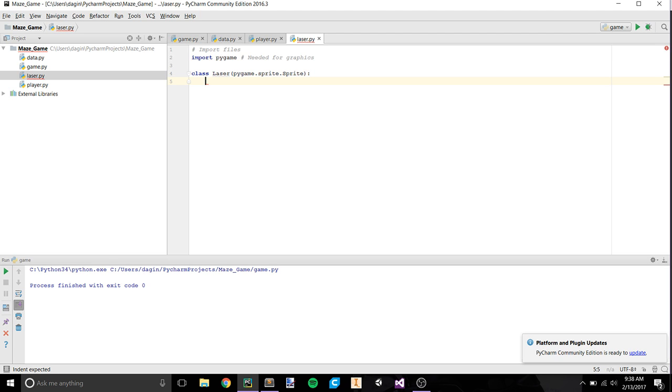Now, we need our init function, and what do we need for laser? So we're creating a laser. It's going to be a Pygame sprite, and it needs a starting x position, a starting y position, and then if we're making it a graphic, we need a width and a height, right? So we need an x, a y, a width, and a height. I'm also going to pass it, instead of a width and a height, simply a direction. And I'll explain to you why we do this direction in just a moment.